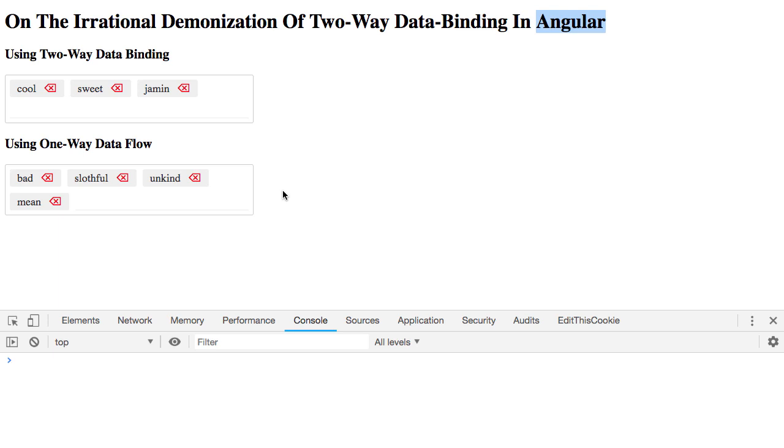So hopefully, the intent of this exploration is, one, to showcase the opt-in, opt-out nature of two-way data binding in Angular, and hopefully to help you, maybe as a more junior developer, better evaluate the constitution of people who are dismissing two-way data binding out of hand.